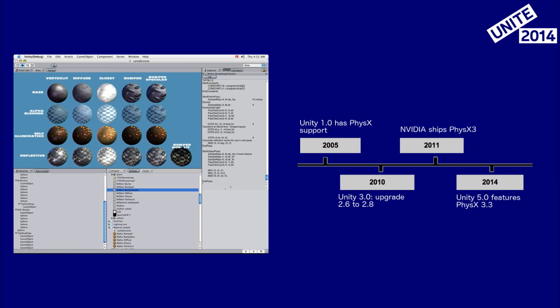Okay, just a few words about the history of the physics. PhysX has been there for quite a while. It's been with the first versions of Unity. The screenshot on the left is actually Unity 1.0 on the Mac. This is what the original 3 guys did, Joachim, David, and Nicholas. That already featured PhysX, and that was back in 2005.